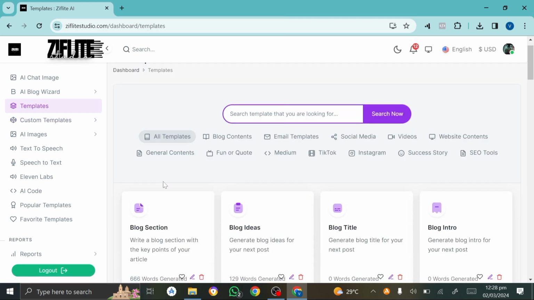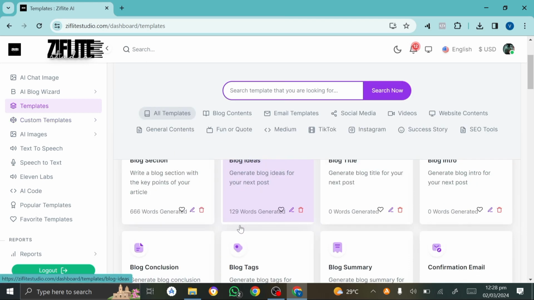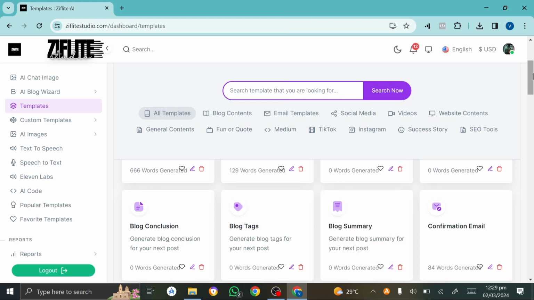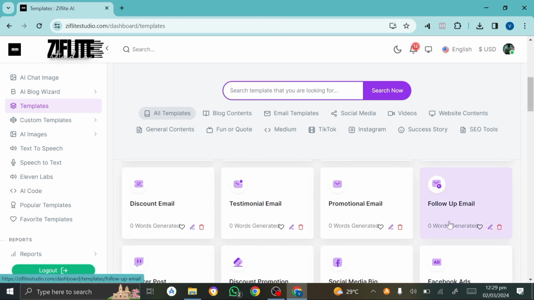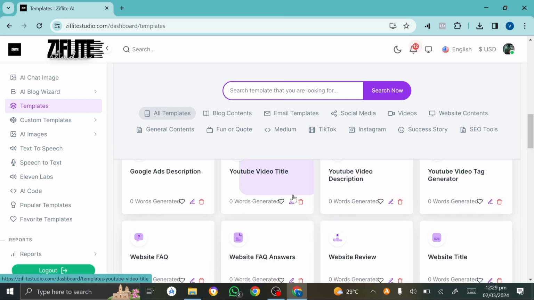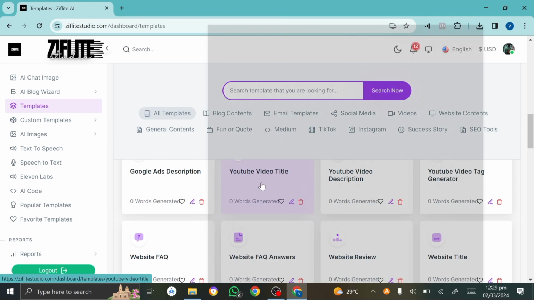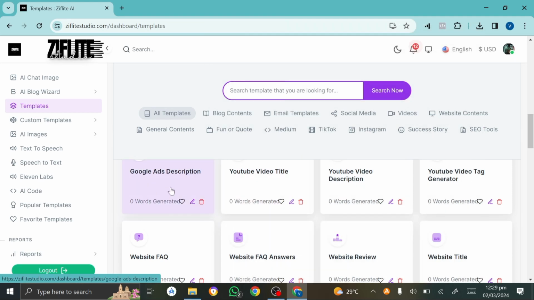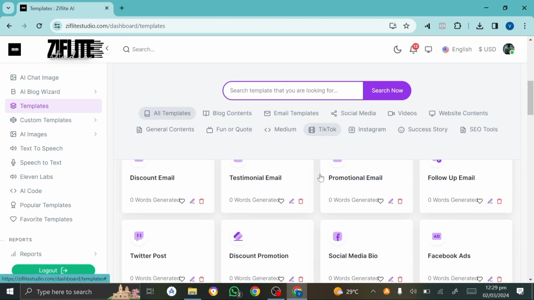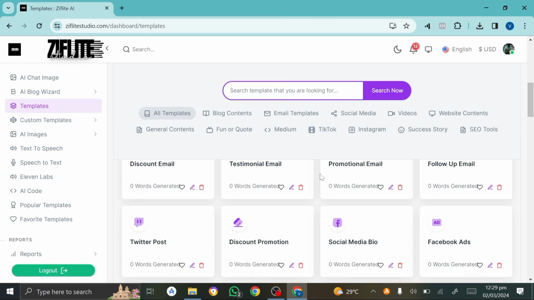So generally, you could generate blog sections, blog ideas, blog content, email confirmation, blog summary, blog tags, promotional email, follow-up email, testimonial email, discount email, Twitter post, Twitter promotion, event promotion, YouTube video description, YouTube video title, Google Ads description. It's just so much, and trust me, it's just so much. Basically, you could use the system to do a whole lot.